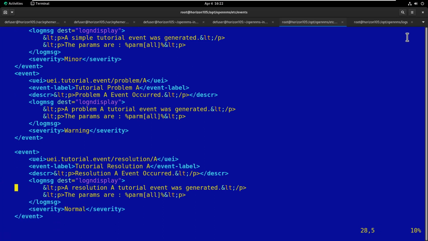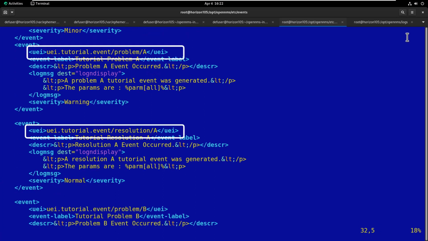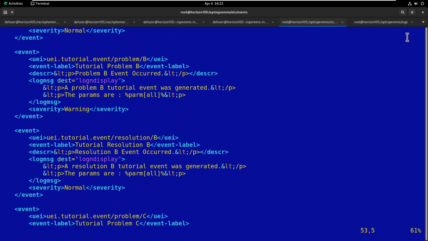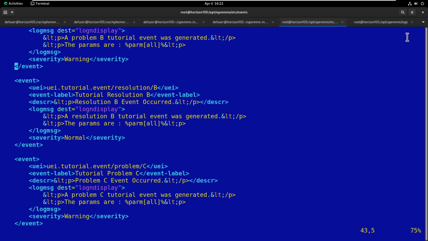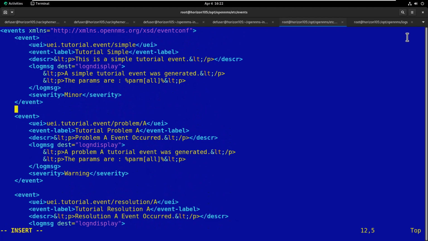Observe the event naming templates: uei.tutorial.event/problem/A or uei.tutorial.event/resolution/A. Each event indicating a problem has a severity of warning. Each event indicating a resolution has a severity of normal.